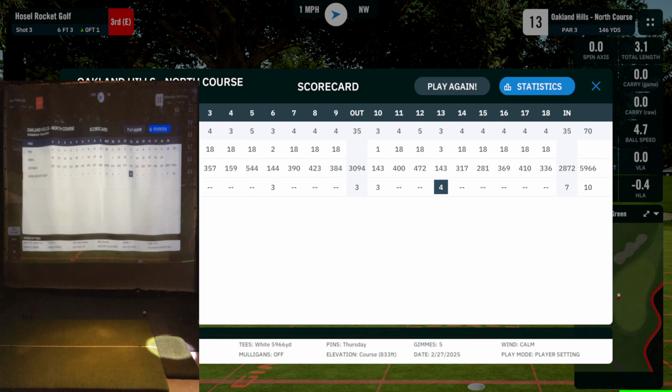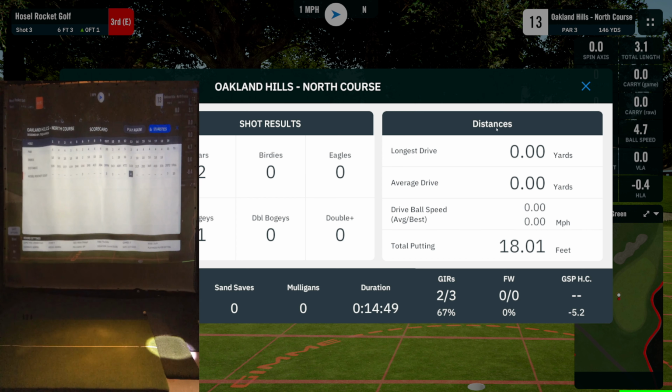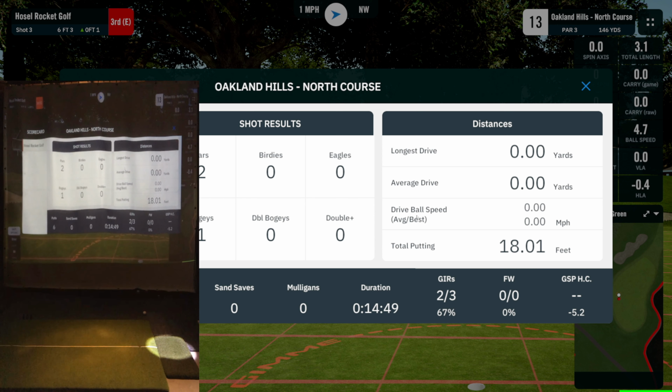But from Oakland Hills, the North Course, in Bloomfield Hills, Michigan, course designed by T-Squared. Again, we played holes 6, 10, and 13. We ended up 1 over through the 3 holes. So par on 6, par on 10, and bogey on 13. You can see all the settings down below. Like I said before, normal greens, normal fairways, 9 stems, white tees. You can see the rest down there. Take a look at the stats. 2 pars, 1 bogey, 2 out of 3 greens in regulation, 14 minutes of gameplay, 18 feet of total putting, 6 putts. That's about it.